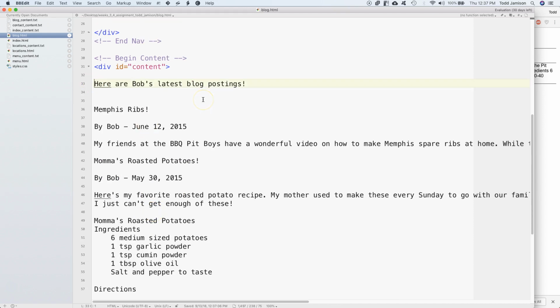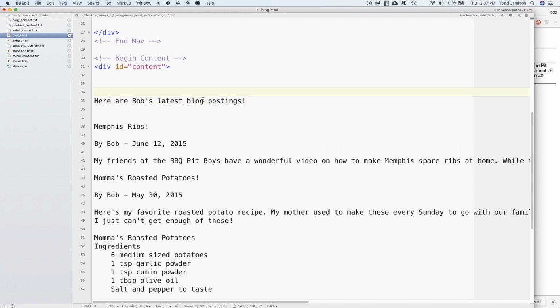This one's super simple too. Okay. First one is that for blog, we want to do an H2 size heading for where it says blog here. Okay. And then you want a paragraph that says here Bob's latest blog postings. That's just a paragraph.